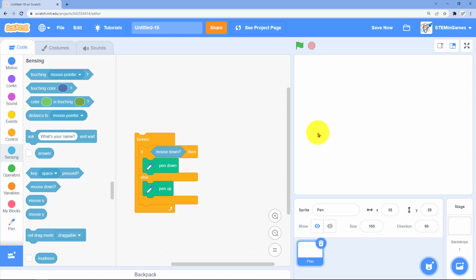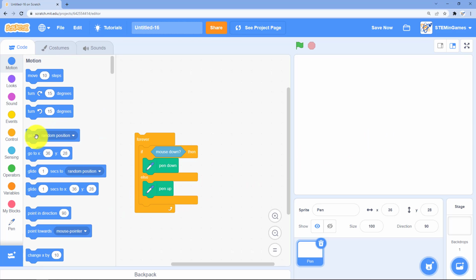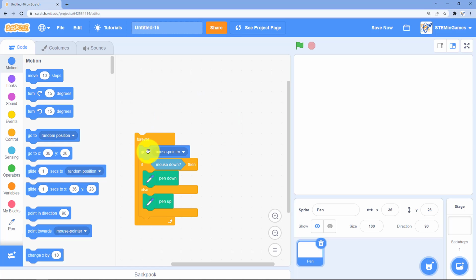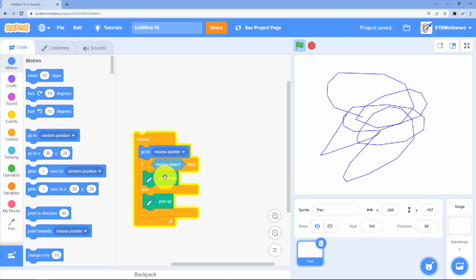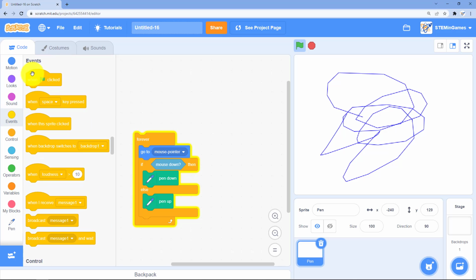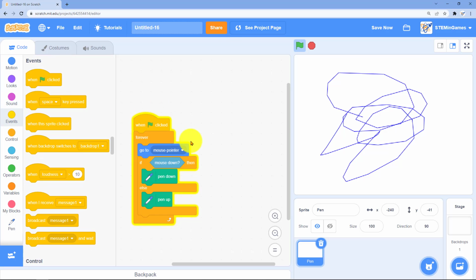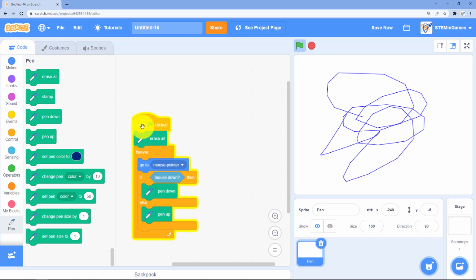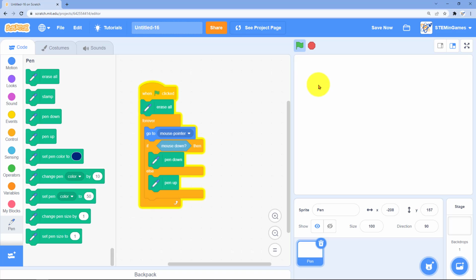We need it to draw wherever the mouse is at. So we want it to go to the mouse pointer. Forever, it's going to go to the mouse pointer and draw. It's going to start doing that when the green flag is clicked. But every time you click the green flag, let's go back to the pen code, it's going to erase the screen before you start. So when you hit the green flag, you get to start over and start drawing.